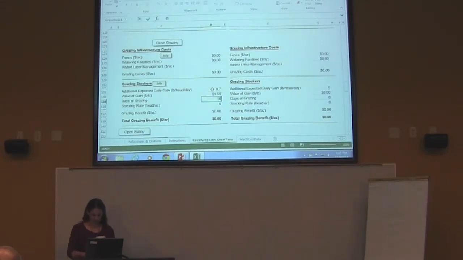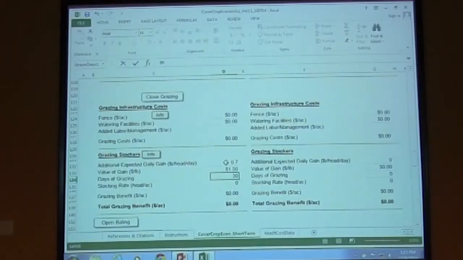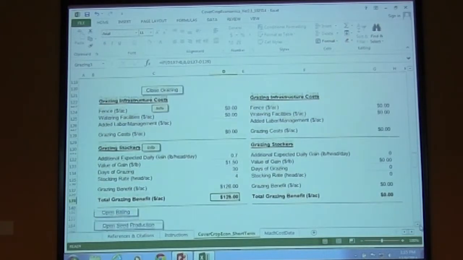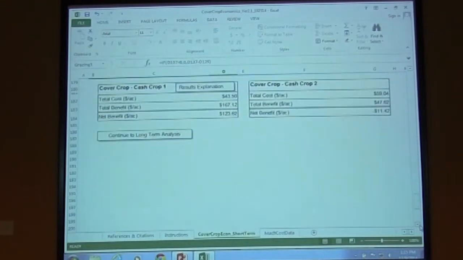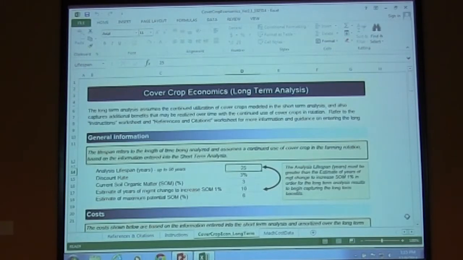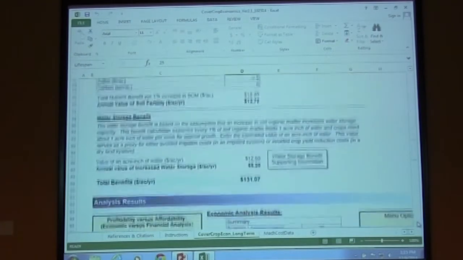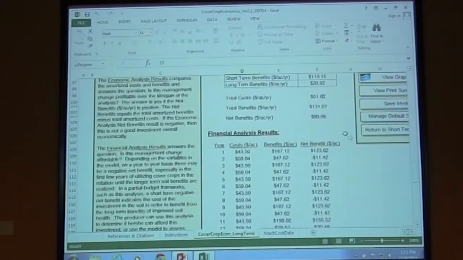But say even at $1.50, you can get 30 days either in the fall or the spring. And on a short-term one like that, I know conservatively you can do 4 head to the acre. Let's do 4 head to the acre. And let's say you can just do this one year out of your 2-year crop rotation. Look what that does to your net benefits. So let's see what that does to your net profitability. $80. So what was it before? About 9 or 11.